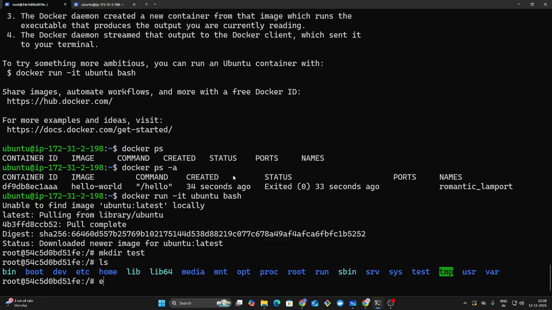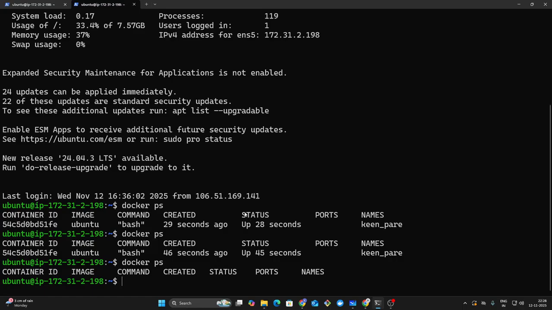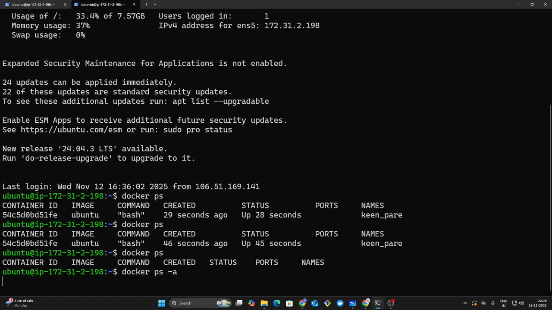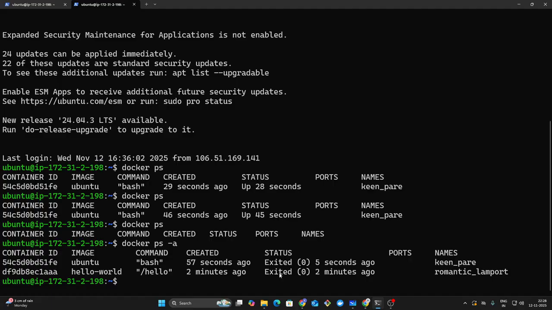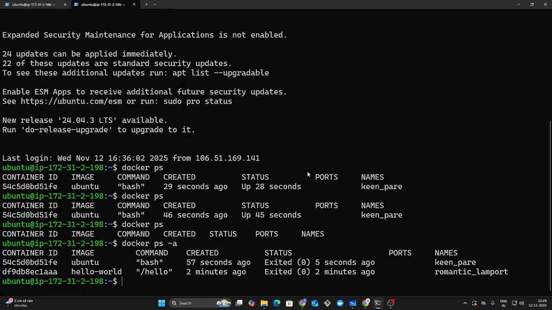If I come out of this container and type docker ps, it is not showing. If I use -a, it will show it as exited, because this time the container stays alive only as long as you are in the shell. After coming out of that container, it exits and the container stops. It will be alive as long as its main process is.